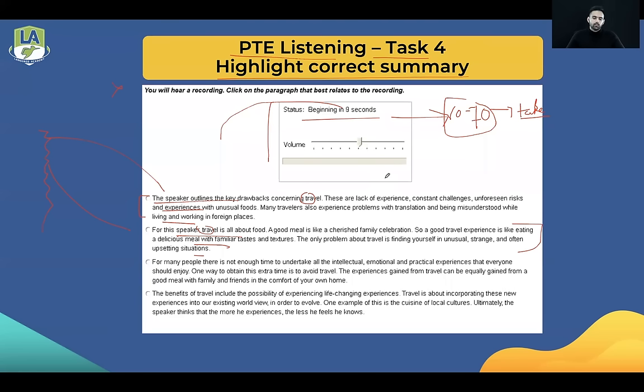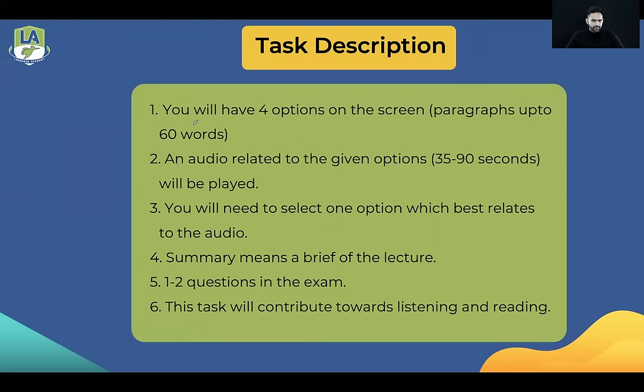You only know what was told to you in the lecture. You don't have any background knowledge. Remember this thing. You'll have four options. Paragraphs, quite long options. We can refer to them as paragraphs, 60 words. Audio related to the options will be played, 60 to 70 seconds normally, but can range from 35 to 90 seconds. You need to select one option which best relates to the audio.